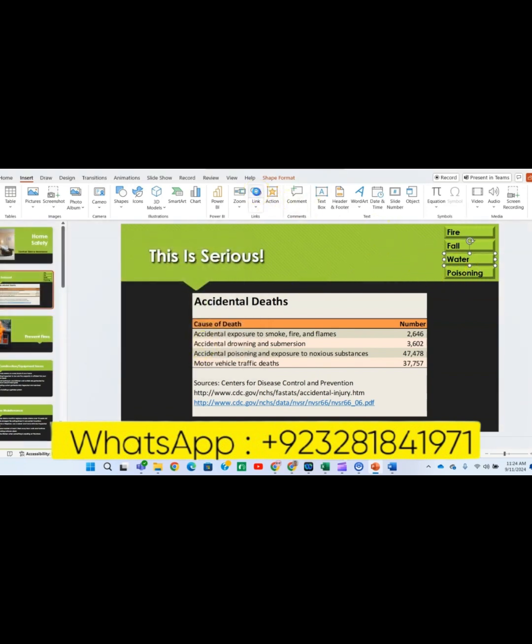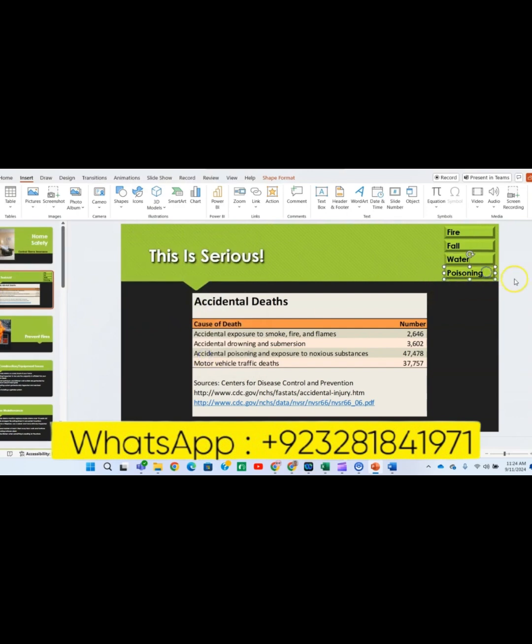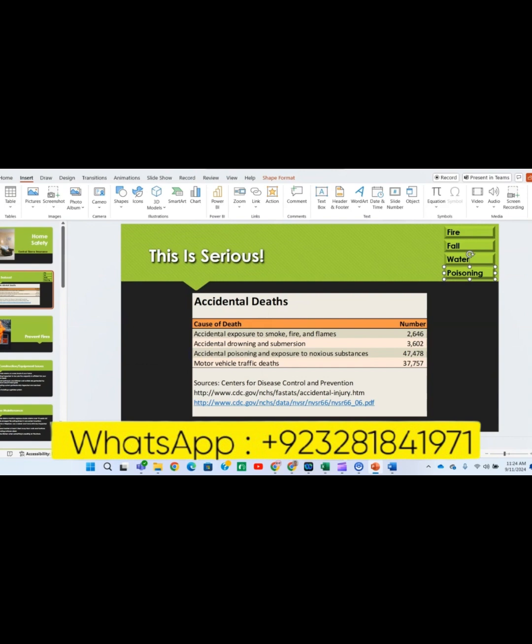And then go to the top part of the link, place in this document, water, show and return. Okay, and poisoning. And go to the link, place in this document, poisoning, show and return. Okay, and then it says to test the hyperlinks in the slideshow to verify that each custom show opens in the correct order, and return to normal view.